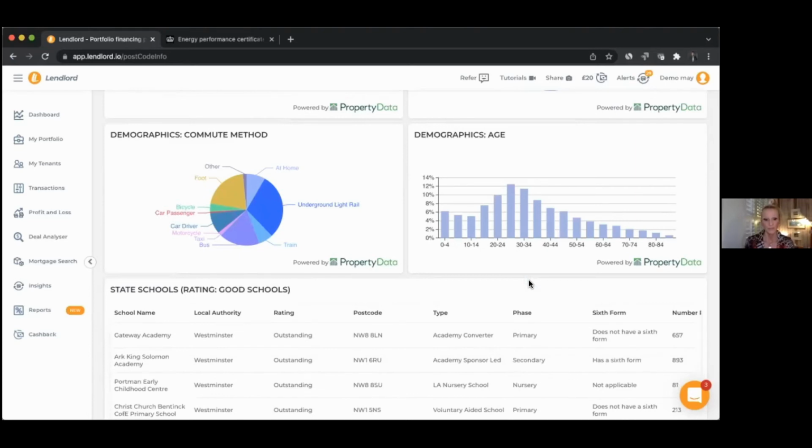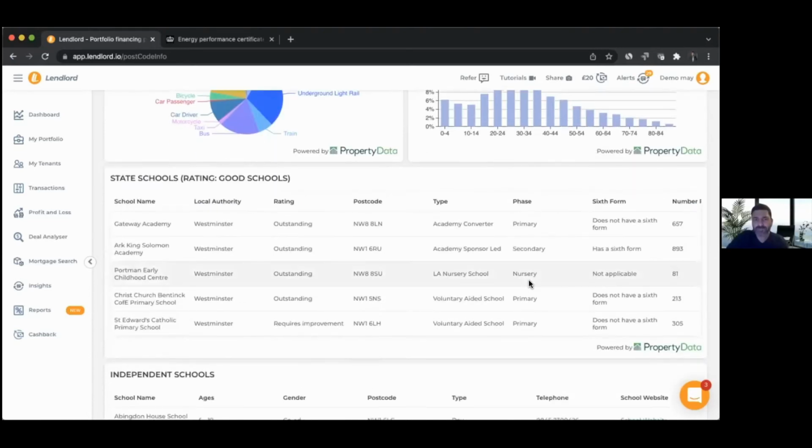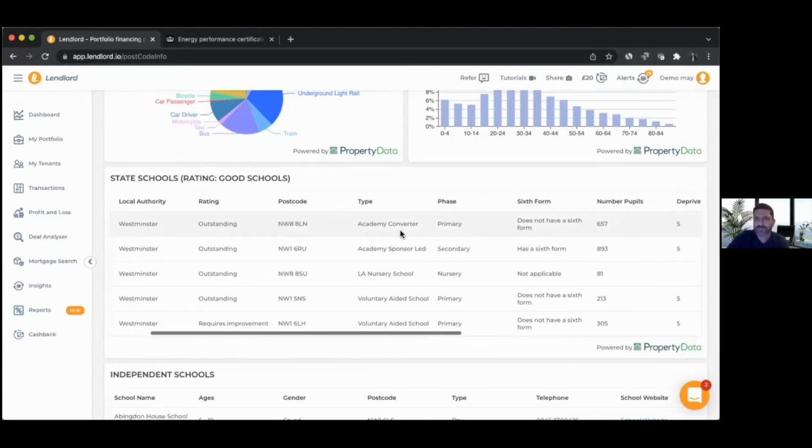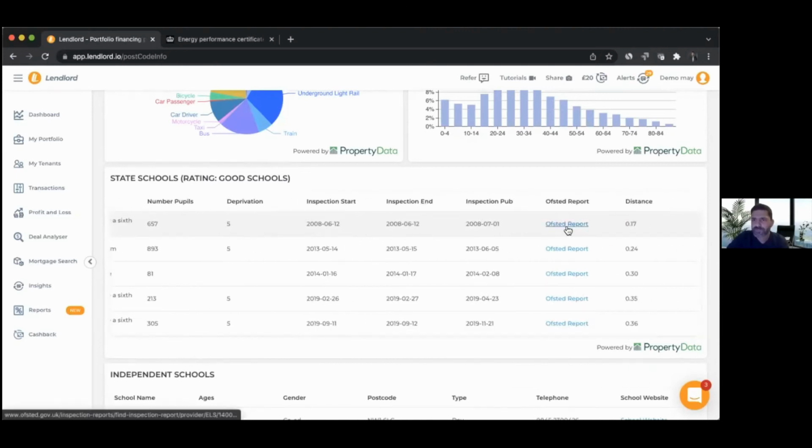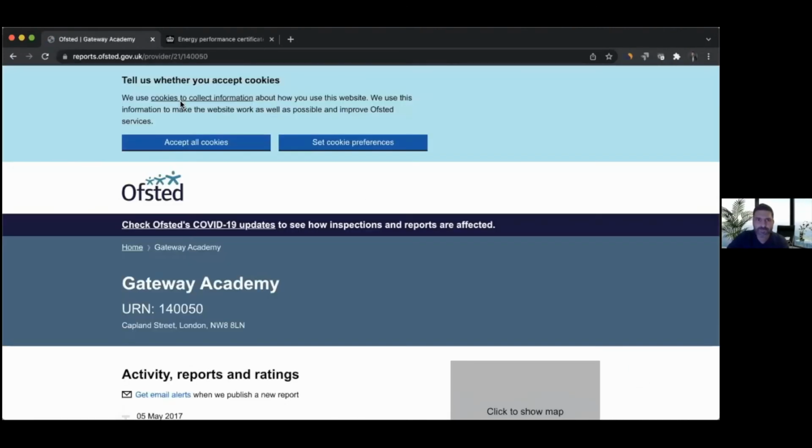Yes. And the last metrics are the schools in this area. You can see which schools are out there, and also some rating of the school and some other information, including the Ofsted report.